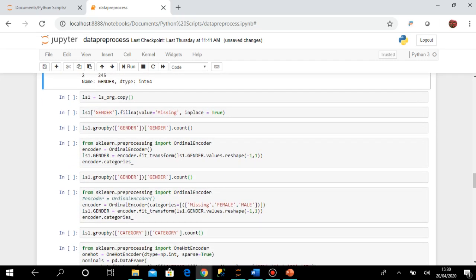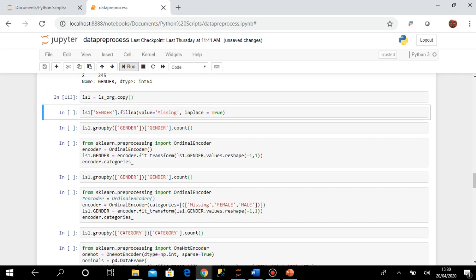Now I will see how to do this in scikit-learn, because generally we will use scikit-learn only. So I will again copy this to ls1, and then I will fill the missing values. As you know, without filling the missing values this will give me an error. So I will execute this.